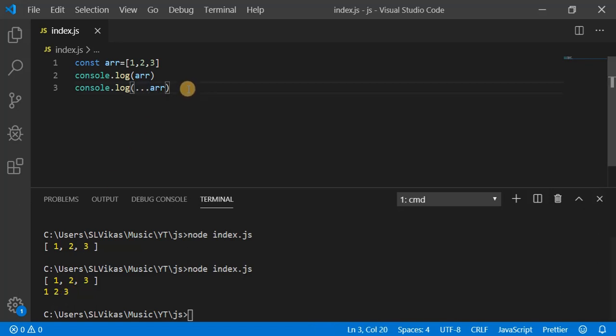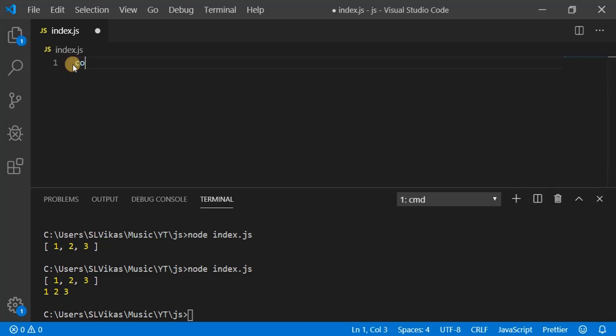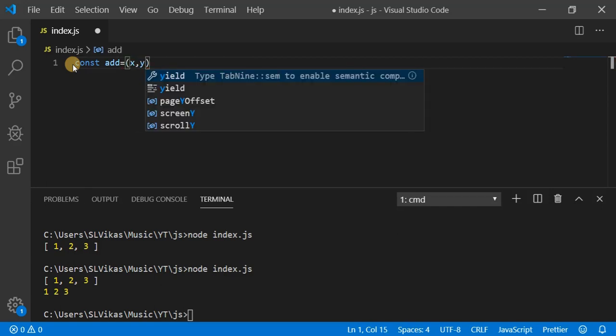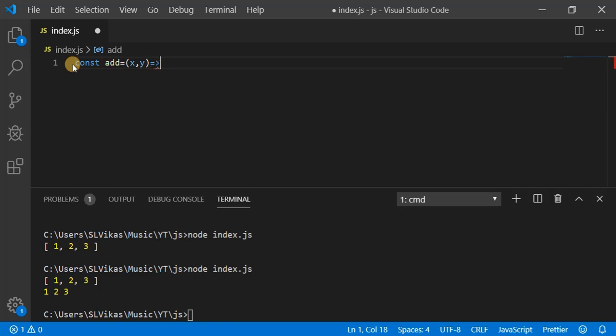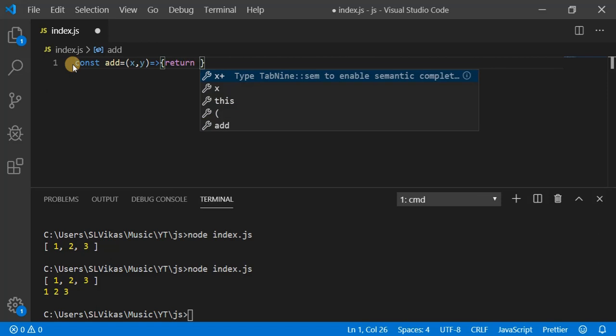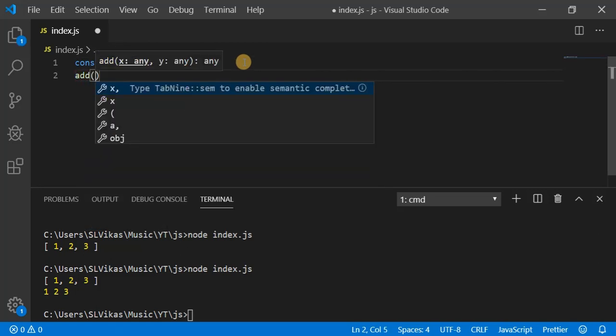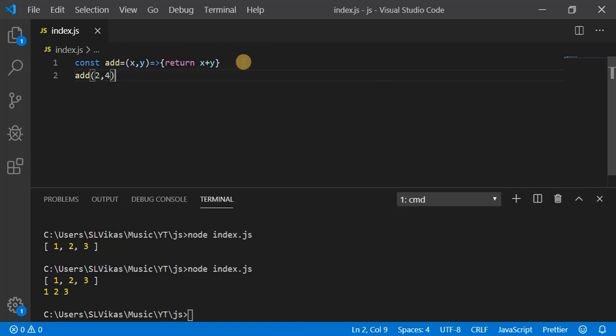Now let's understand how we can use it in a function. So let me define a function, const add, and it is going to take 2 parameters, x comma y. Next, it will return the sum. So I can write here x plus y, right? Now in order to call this function, what can I do? Add, and I have to pass 2 parameters, right? Now let's print this result.